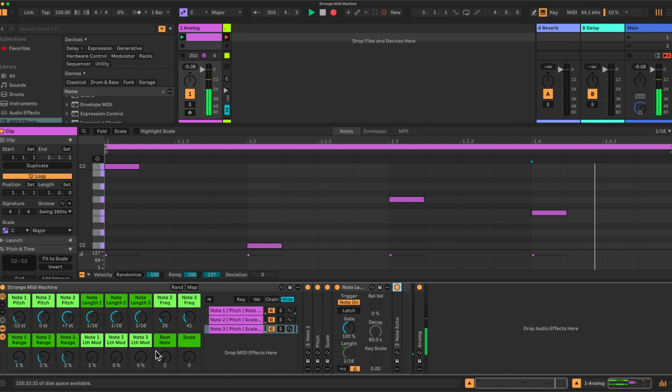What are we on? We're on note 3. So if I increase this now, you'll see it's starting to vary the length in sync notes of note 3. We can introduce that for note 2, and note 1 if you like as well. And as I say, keep that on a bit longer.